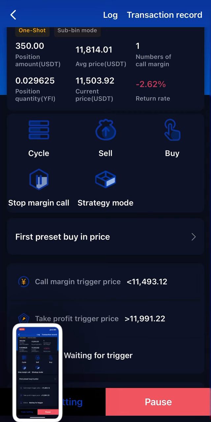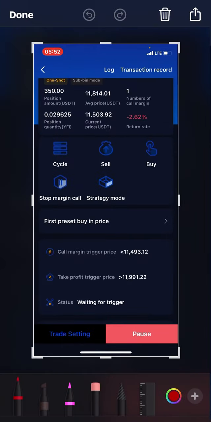0.5. Look, we now have 11,493.12, and our current price is 11,501. Oh, it's 503 now, 0.57.